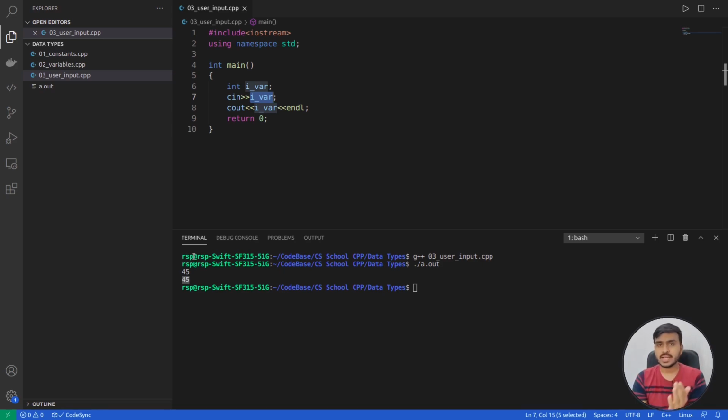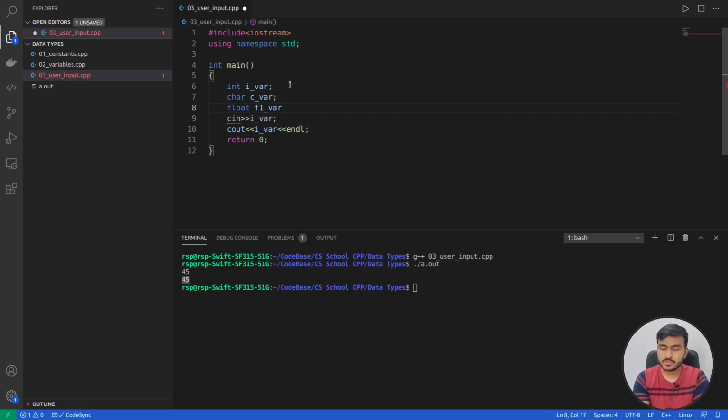So cin is very simple. You just have to write cin, then two right triangular brackets, and then variable name in which you want to take the input. Now let's try with some more variables. So what I'll do is I'll create few more variables of different types. So I'll write, let's say, character cvar, let's say float f1_var. So for float, what I'll do is I'll create two variables. So I'll write float f1_var, and I'll write on the next line float f2_var.